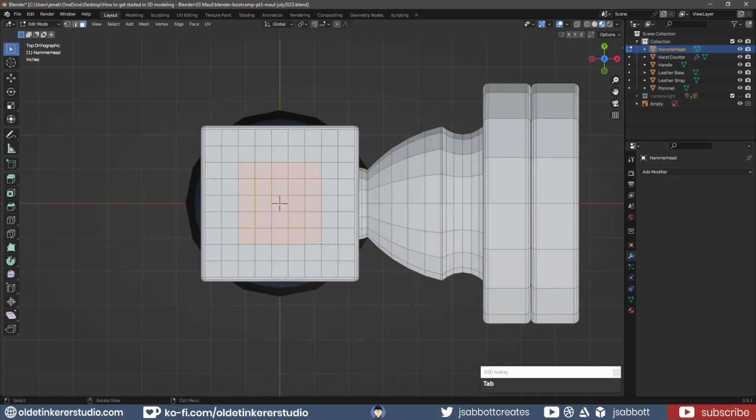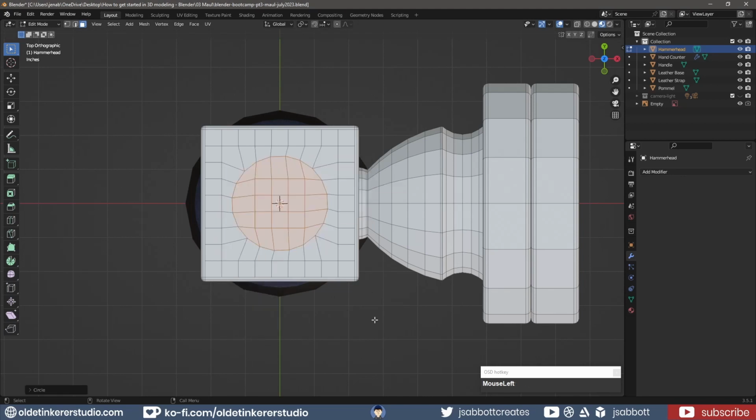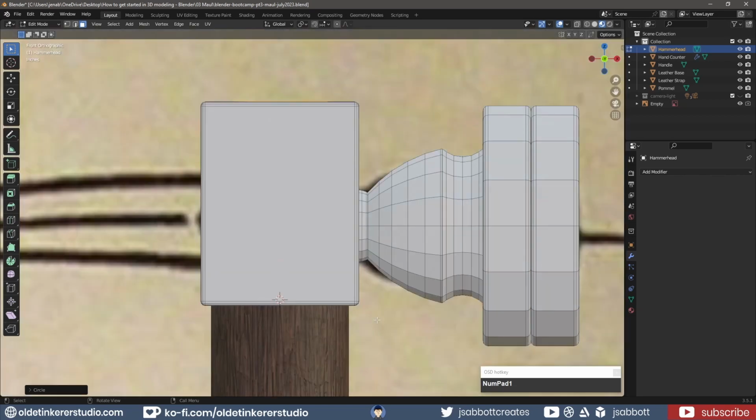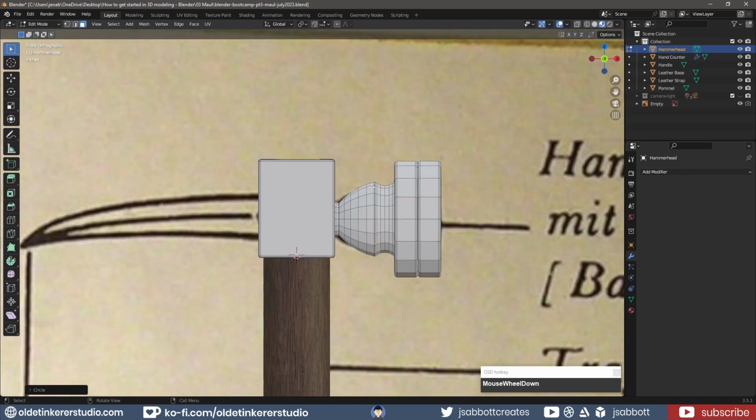Tab back into Edit Mode. Right-click on the selected faces. Under the Loop Tools menu, choose Circle. In Front View, which is numpad 1, use the E key to extrude these faces up along the Z-axis.